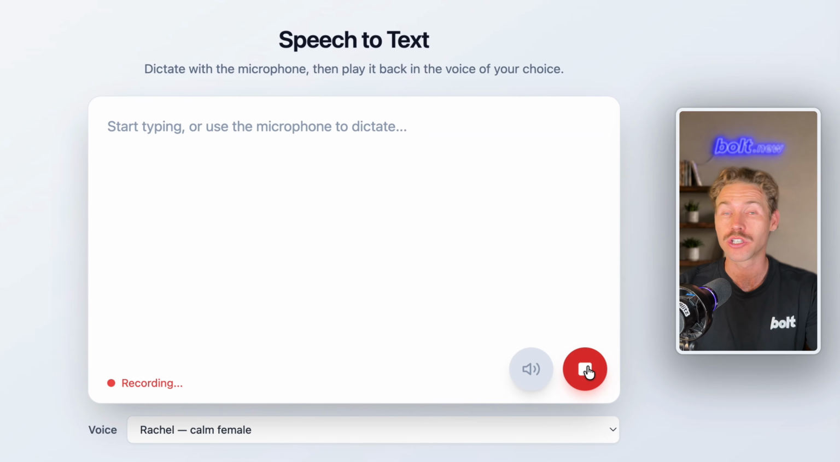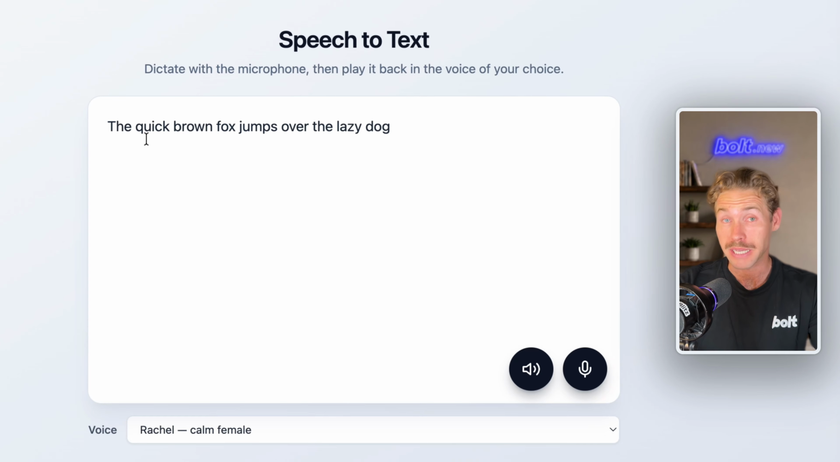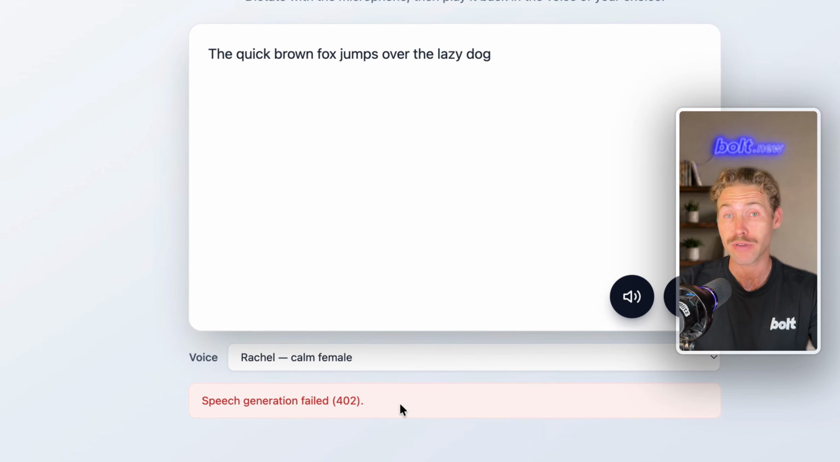The quick brown fox jumps over the lazy dog. Speech to text works great. Now let's test text to speech. The voice selected is Rachel, a calm female. Let's try it out. Speech generation failed.